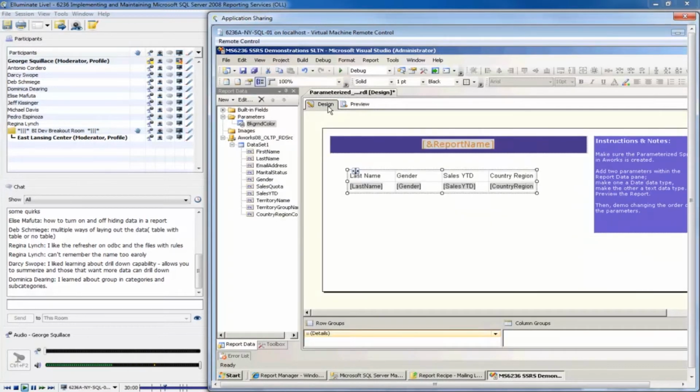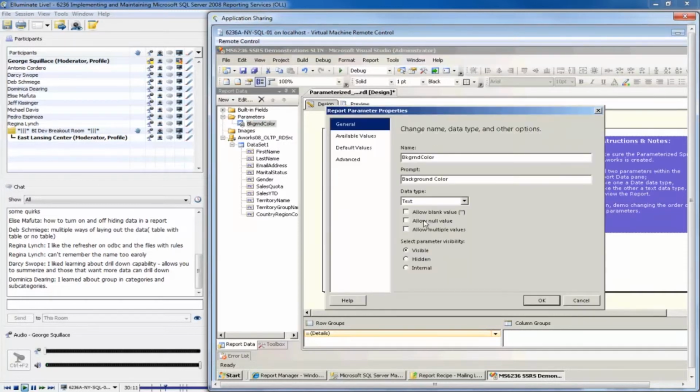So let's go back and do something a little bit more meaningful. This time around, we'll show how we could say whether or not we want to allow a blank value. Do we want to allow a null value, yes or no? Possibly, do we want to allow multiple selected values? All those are possible.